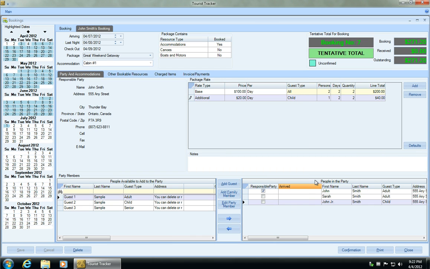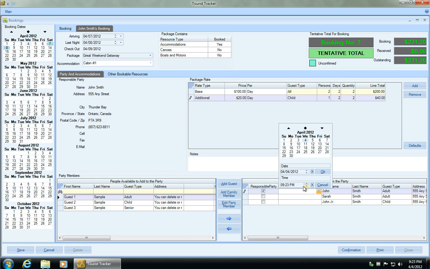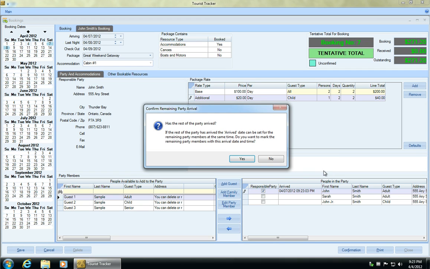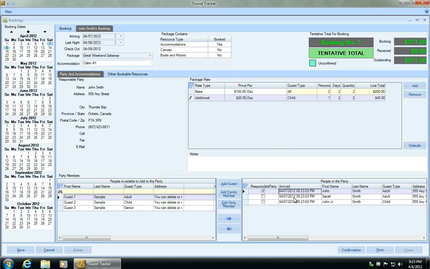Now, once John and his family have arrived, you're going to go to this screen and click in the arrived column, and a calendar comes up. They're checking in on the April 7th, so let's just select April 7th. Click on OK. We're asked, has everybody arrived? I click yes, and all of the dates fill in. They're now checked in, and I'll save that. You can see the status has changed to checked in.